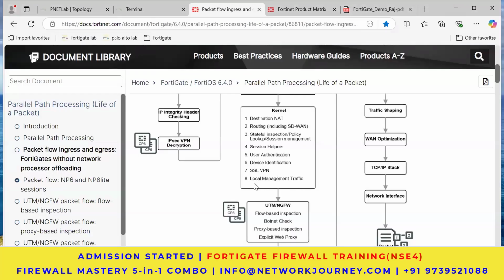Local management traffic is used for the management of the local firewall. We have the management access of the GUI or CLI, SSH or anything. So that will be taken care of next. So these are the main parameters, right? And these are the mandatory ones, right?